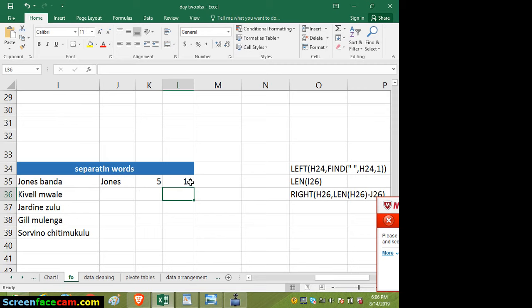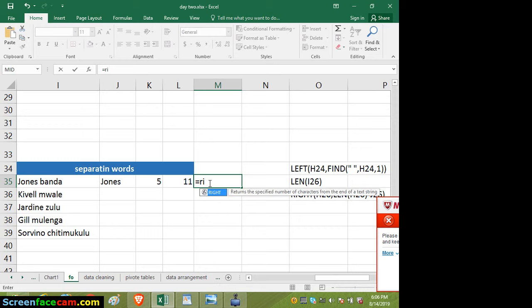Now the formula I'm going to write, I'm saying that I want to subtract this 5 from 11, so that when I remain with that one, I'll get the answer. You get the point? So I say equals right.